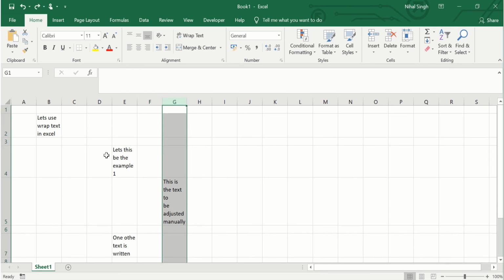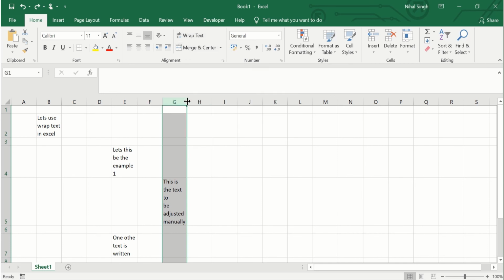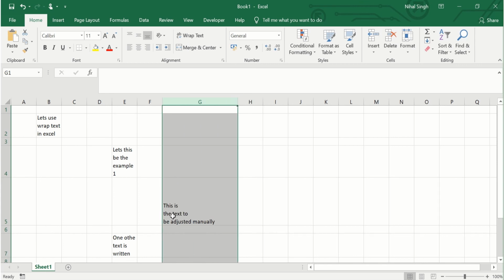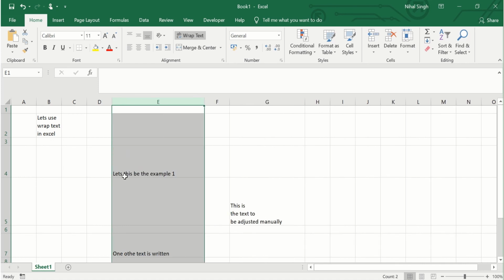Now one of the differences between wrapping the text manually and doing it by using the wrap text button is that if we adjust the width of this cell where we have done it manually, we find that the text after which we have pressed Alt plus Enter will not move. But if we adjust the width of E, we find that the text will move until it has adjusted itself in one particular row. So that's how wrap text works in Excel.